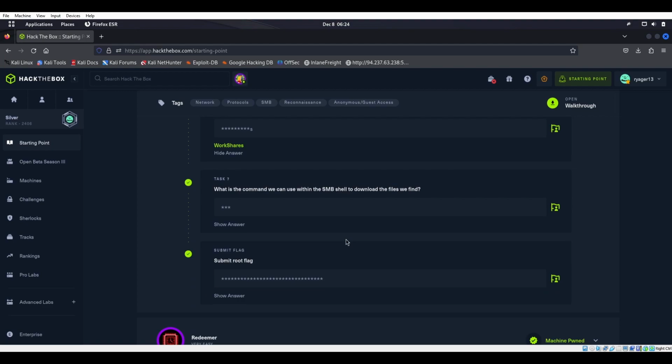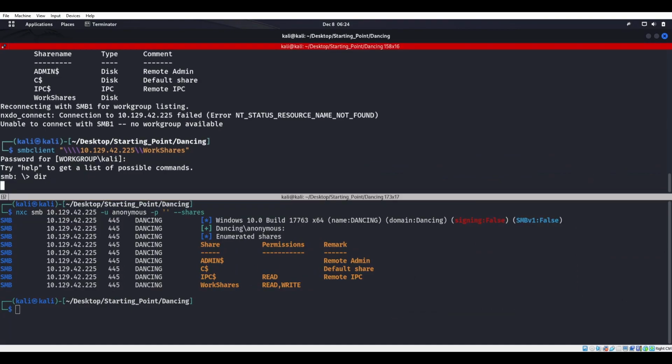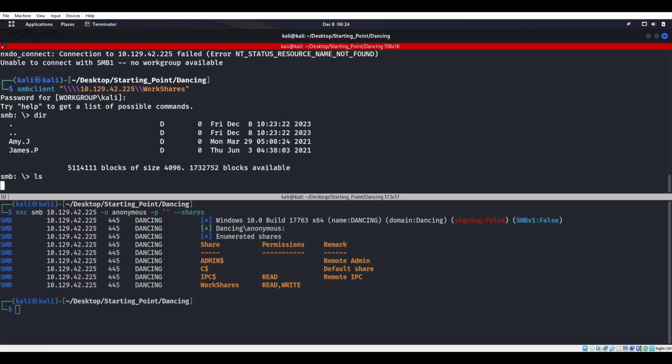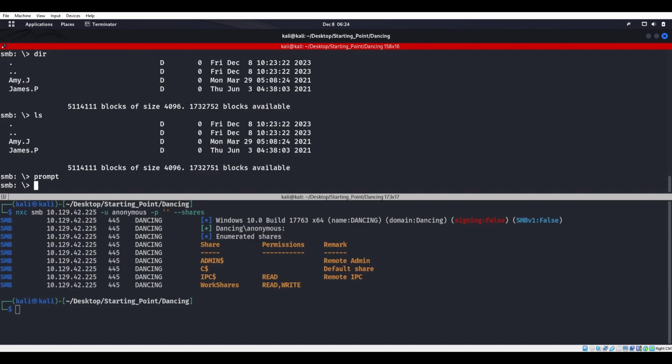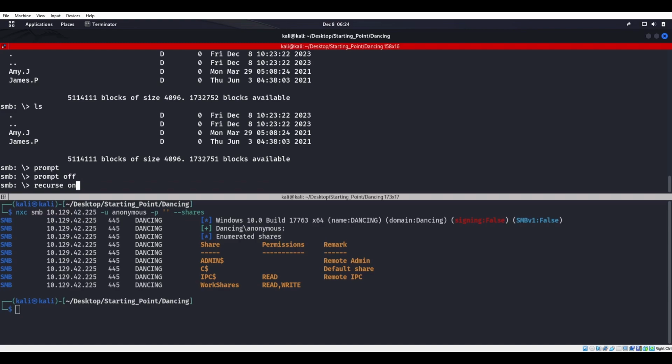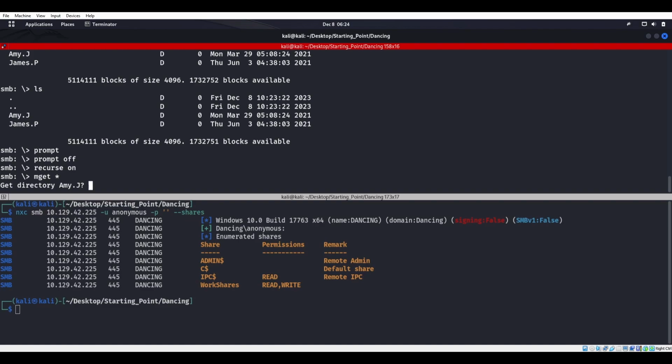What is the command we can use with smbclient to download the files that we find? Just like FTP, we can do a dir in here, or an ls. And just like FTP, we can use the get command. Now a little trick to this, especially during CTFs: we can turn the prompt off, recurse on, and then do an mget *. What that's going to do is download all the files that you're able to.